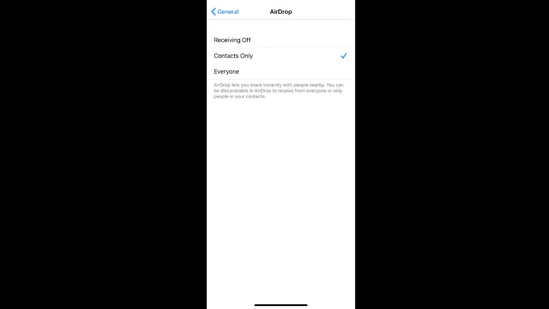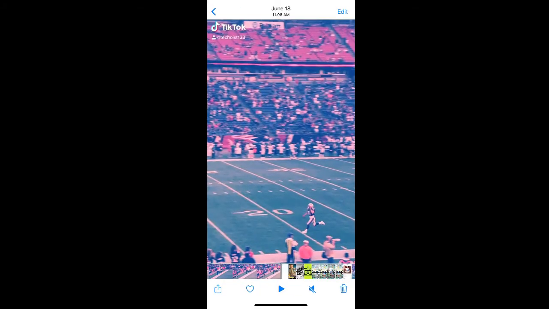If you don't want to receive any files using AirDrop, you can turn receiving off. If you only want contacts in your phone or your other devices to find you, you can select contacts only. And if you want anybody to be able to AirDrop you files, you can select everyone. We're going to keep it to contacts only. It's usually the safest option. And then we can go back to our video that we want to share.